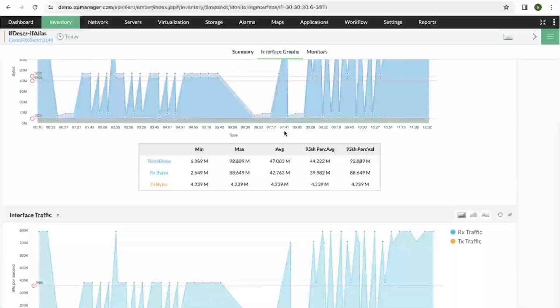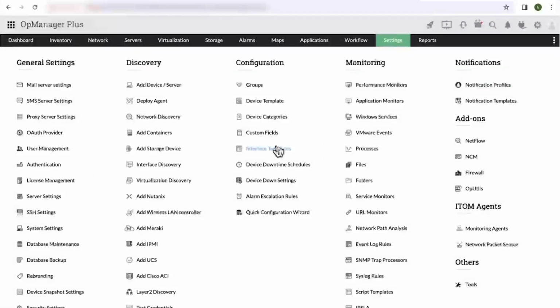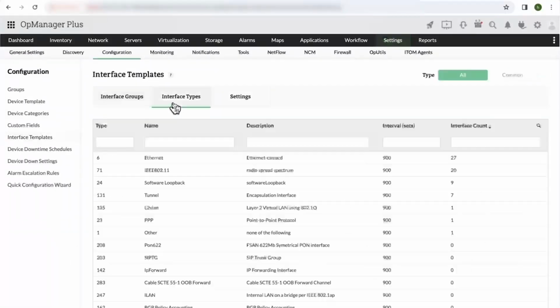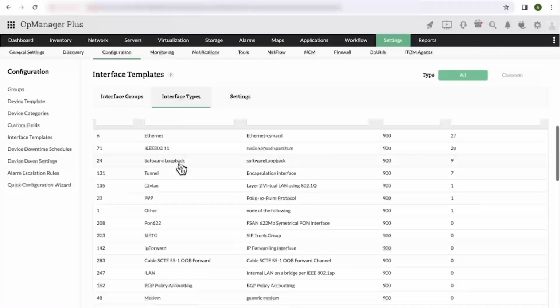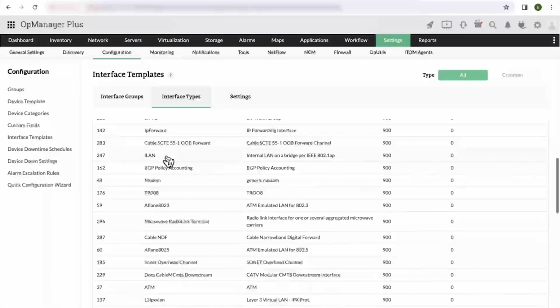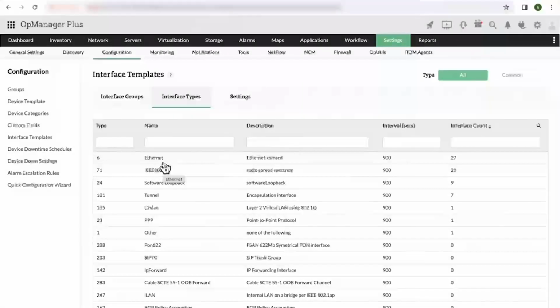Now, if you want to apply bulk configuration to these interfaces, let's go to a different setup. Let's click on settings. Under configuration here, you have interface templates. So if you want to add a new interface type, just click on interface type. So you have different interface types here. OpManager by default will categorize interfaces into corresponding types with the help of these predefined templates. These templates will help you apply configuration changes throughout your network.